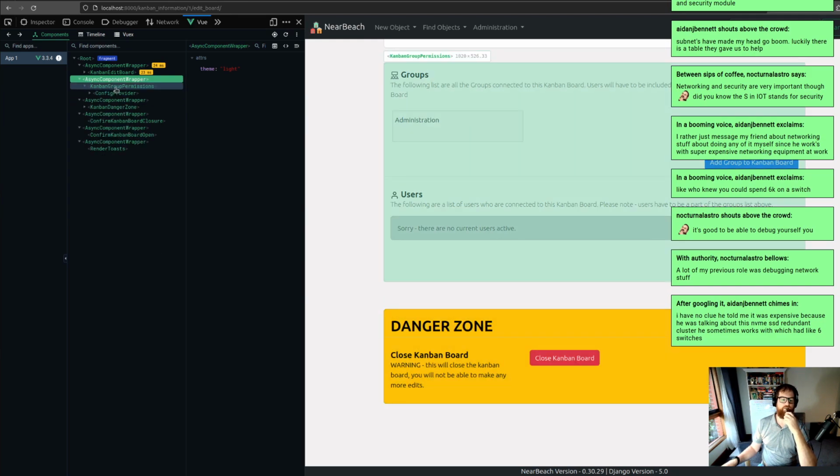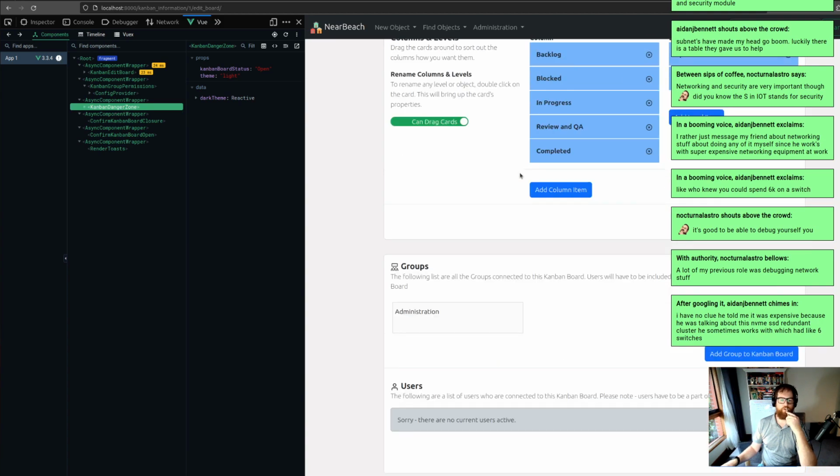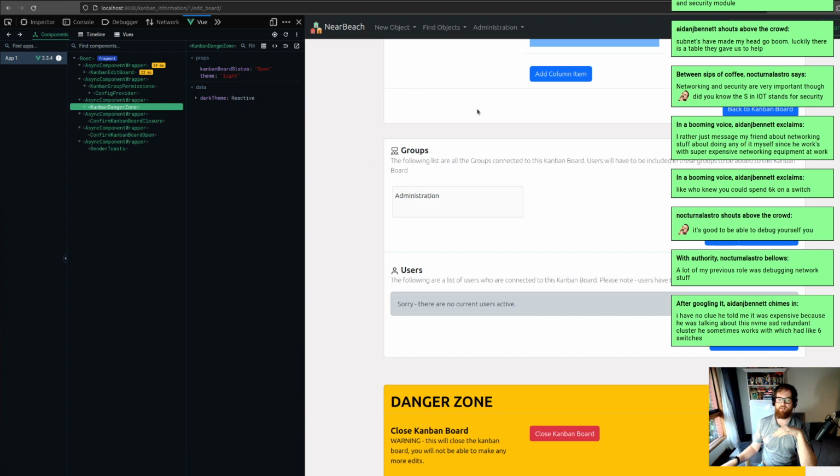Kanban group permission. Oh, okay, good point. Maybe not. Maybe danger zone. We'll figure it out. It could easily just be another one of these card type of things.